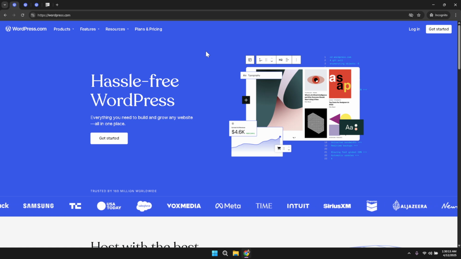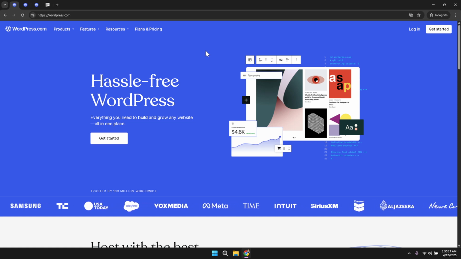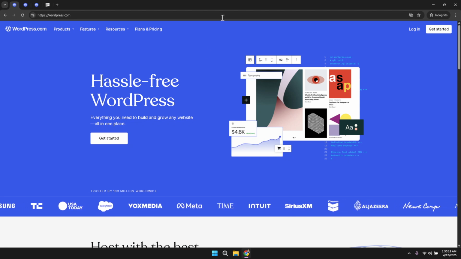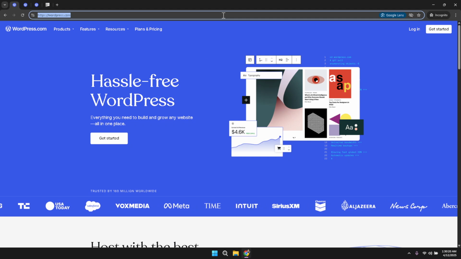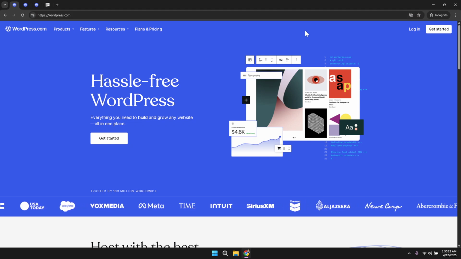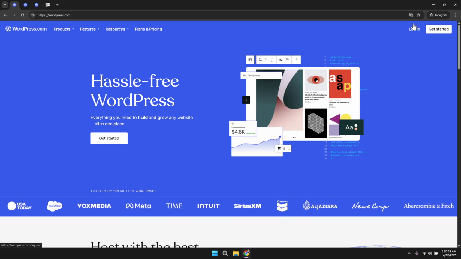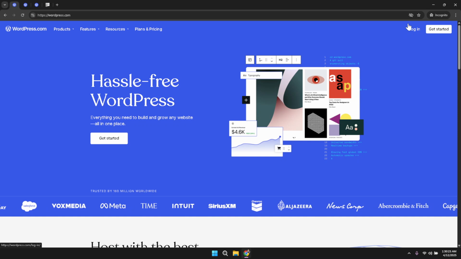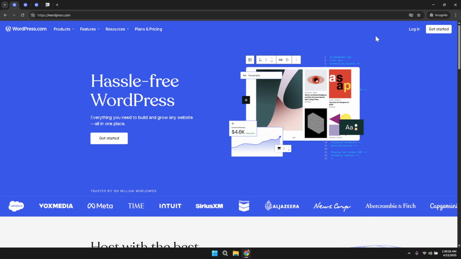Begin by opening your web browser and navigating to the WordPress homepage. This is the central hub where all of your website management tasks take place. Once you have reached the WordPress site, direct your attention to the upper right corner of the page. There you will find the login option. Clicking on the login button initiates the process of accessing your account, so make sure you are at the proper website to avoid any confusion.